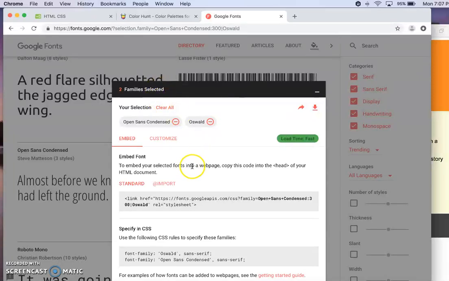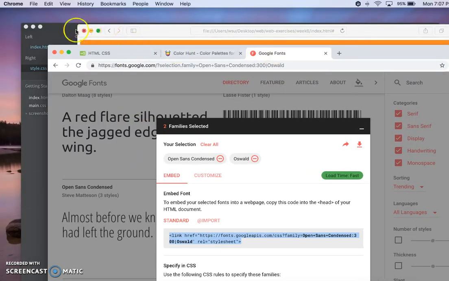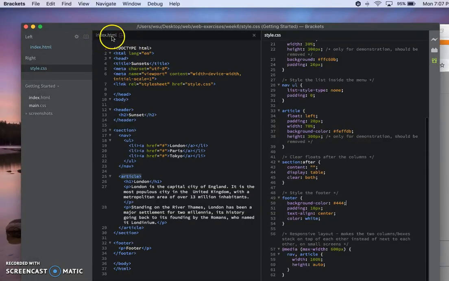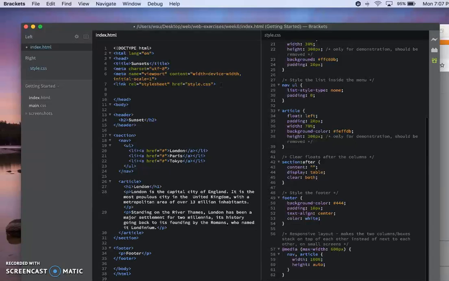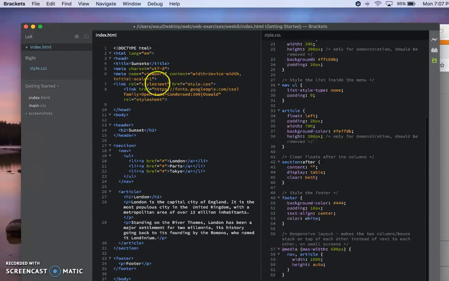So what we're going to do, there are two steps here. One is we have to copy and paste this code right into the head of our HTML document. And you'll see up here instructions on how to embed your font. So I'm going to select that, do a Command C, go back into Brackets, look for my index.html file, and do a return. I'm going to paste, do a Command V. I'm going to paste that Google font right into the head. It has to be in the head. I'm going to save this.